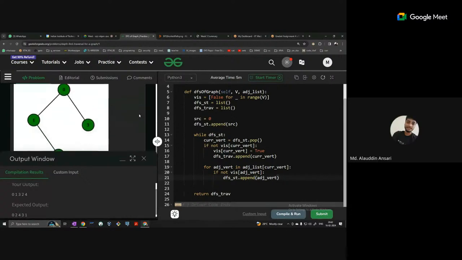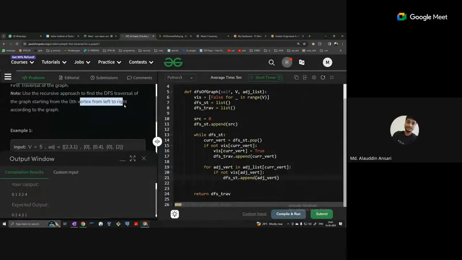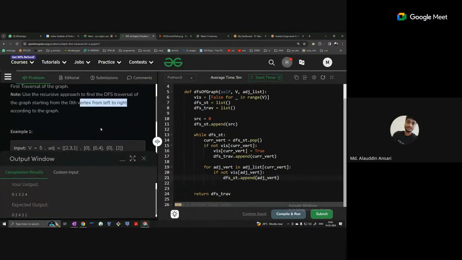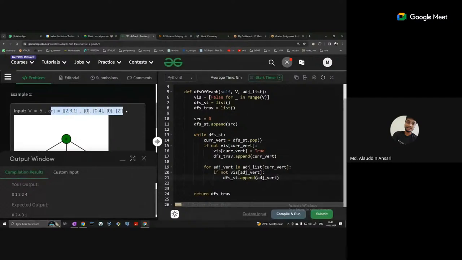I tried, ma'am. Since it has been mentioned that we have to go from left. Yes, that's why. If you have to go from left to right, then you have to push from right to left. What I tried, ma'am, will it not solve the issue if I have the adjacency list as 2, 3, 1, but I store this list in reverse order? Yes, you can store the list in reverse order, but the question says that the adjacency list is given in one particular order, right? You don't have a handle on that now, right?